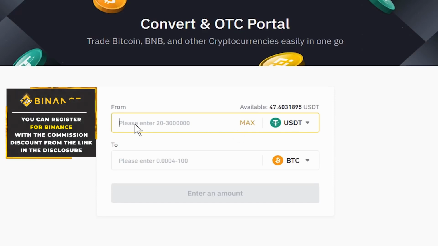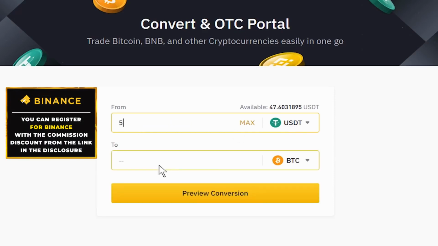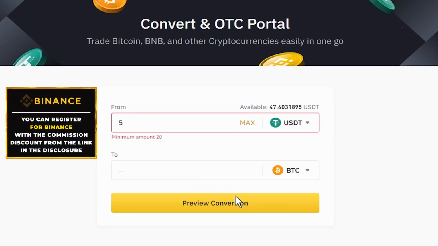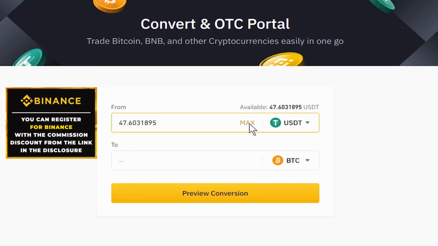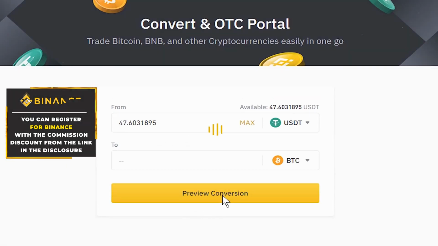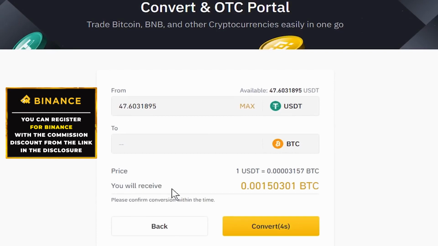Pay attention that the minimum amount here in convert and OTC portal is $20. For example, if I enter here 5 and if I click on preview conversion, you see that here we get the error that the minimum amount is 20. By entering your desired amount or just by clicking on the max, you actually enter all your available coin. And by clicking on preview conversion, you see how much it would be in Bitcoin, which is 0.001. And if you click on convert, the conversion will be executed and you will buy this much Bitcoin.